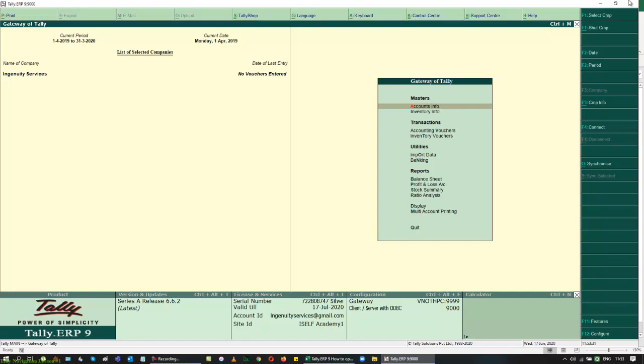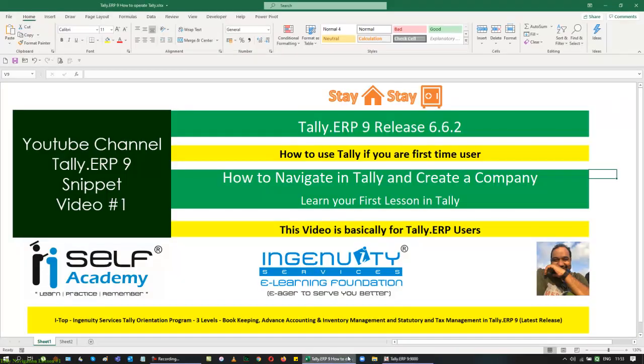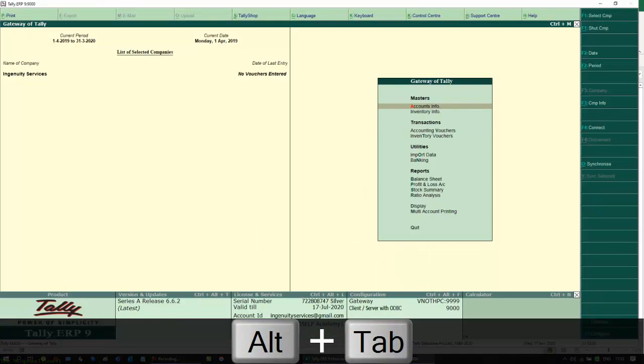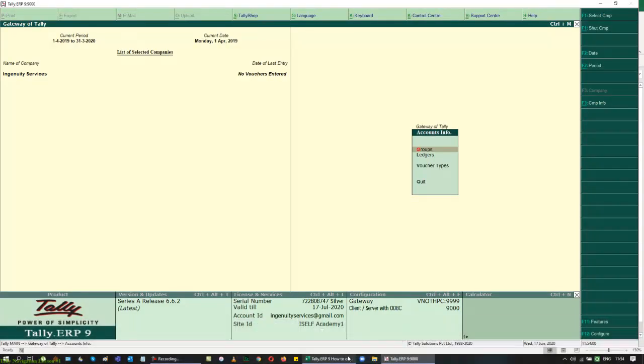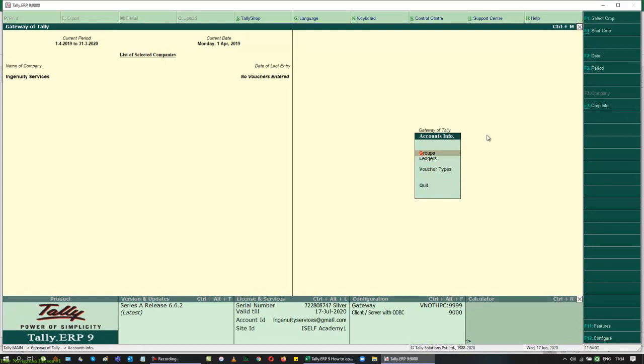So this is how we will create a brand new company in Tally. This is Vinod from iSelf Academy, and I'll teach you how to work with Tally navigation and how to create a brand new company. In the next video, we'll see how to work with multiple companies, and how to move the data from one folder to another folder. And we will jump to the next logic called accounts info. I'll teach you what this is and how we are going to use all these logics.